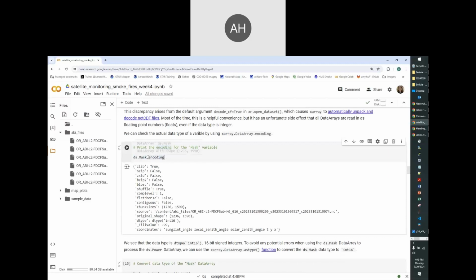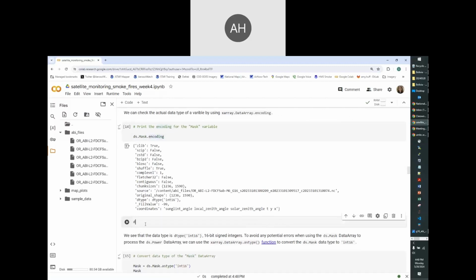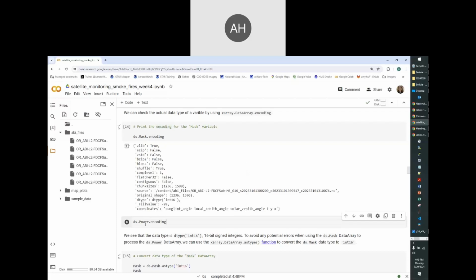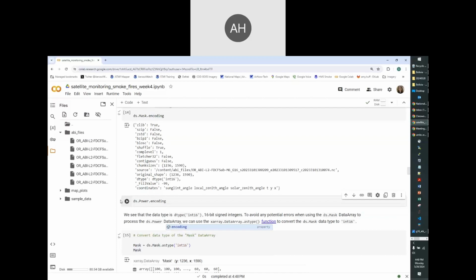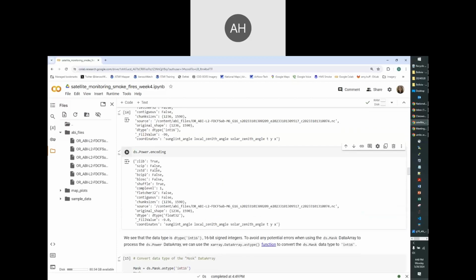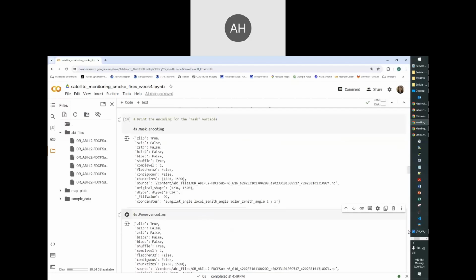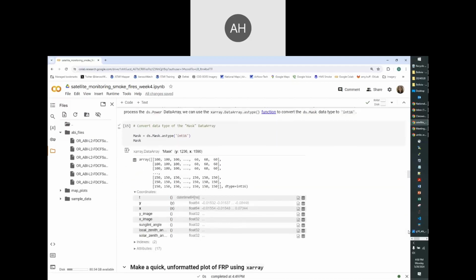Yep. So if you wanted to do it for power instead, it would be ds here. I can show you how that works. So if you wanted to look at the encoding for the fire radiative power variable, you would just do ds power encoding. And it would show you the information. And so you can see that the fire radiative power is in fact a floating point number. So we're good. And that's how X-array was reading it. And so we're fine with that. We're fine with the power variable. Perfect. Thank you. Okay, sure. Great question. Okay. Does anybody else have a question about that?